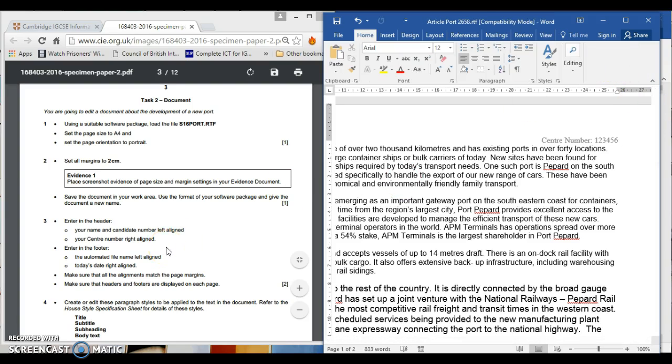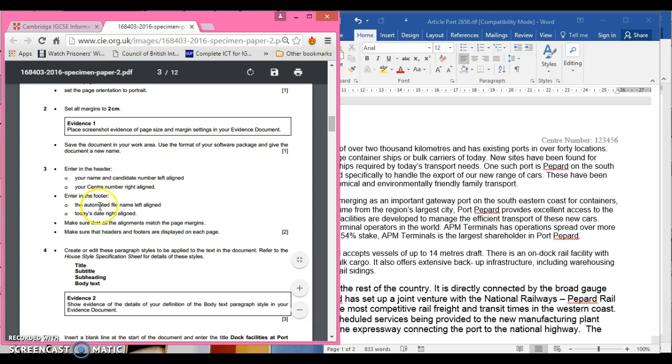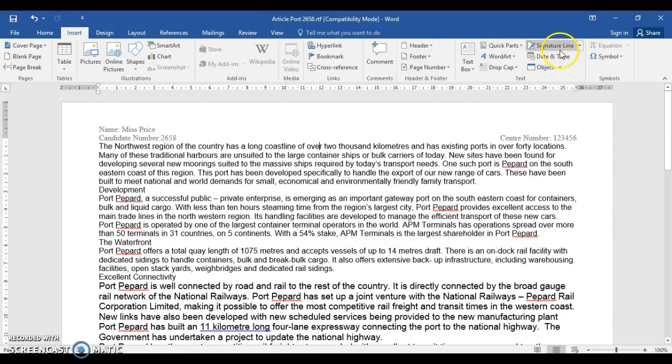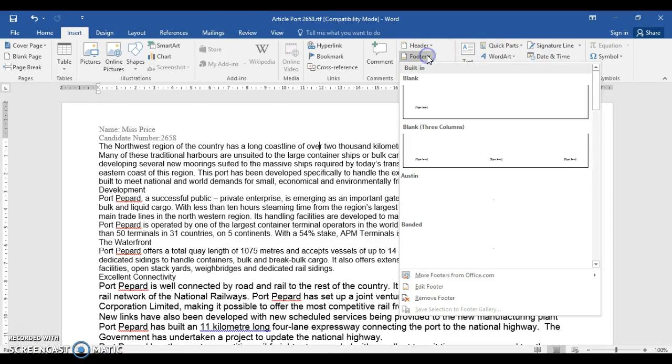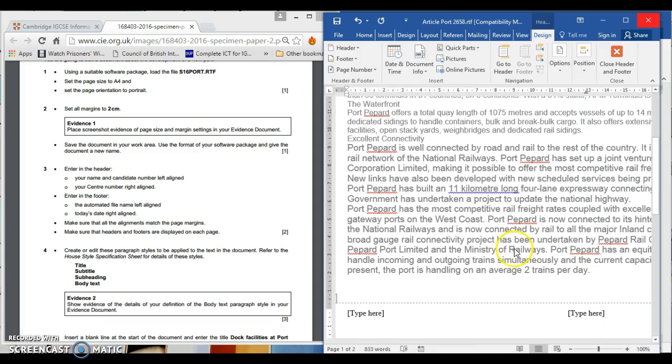Now I'm going to go to the next section, which is the footer. Okay, so the footer, it says an automated file name, which is to be left aligned, and today's date. Okay, so again we go to insert, and we go to footer, and I'm going to choose the blank free columns again. So first thing we need to do is the automated file name, which is left aligned.